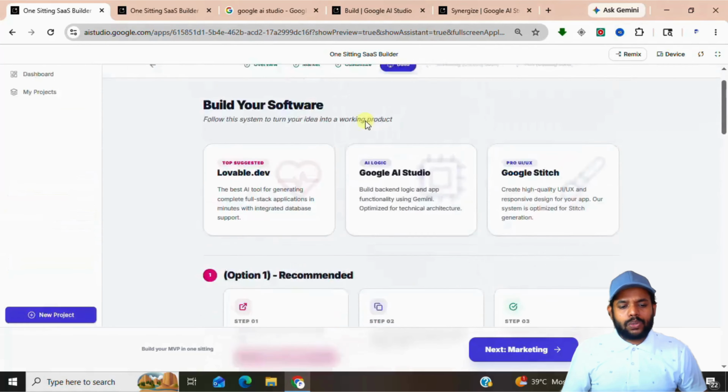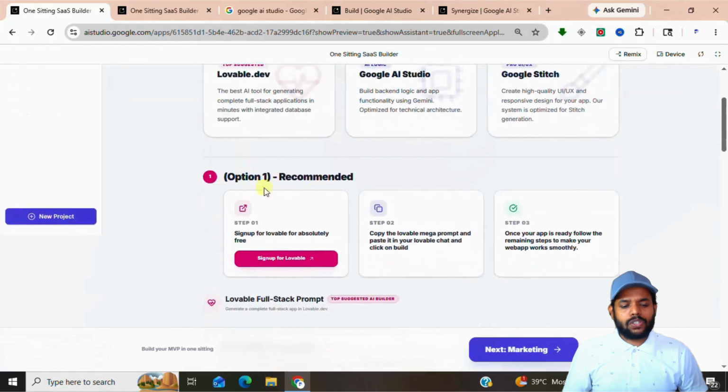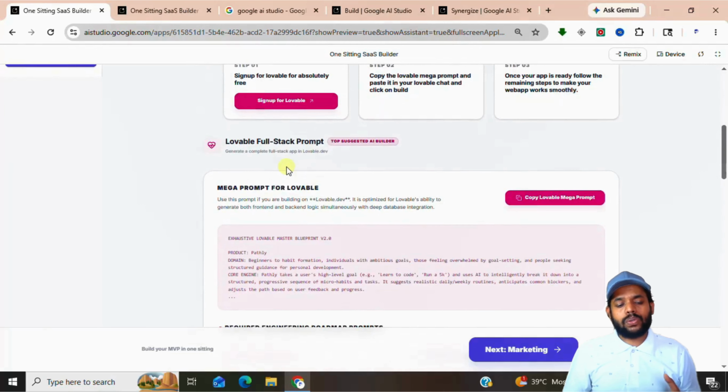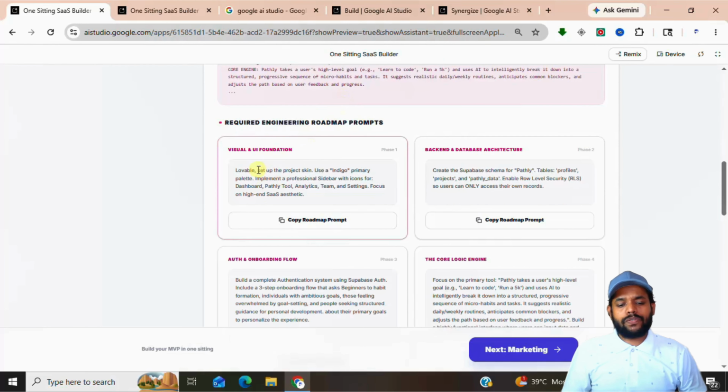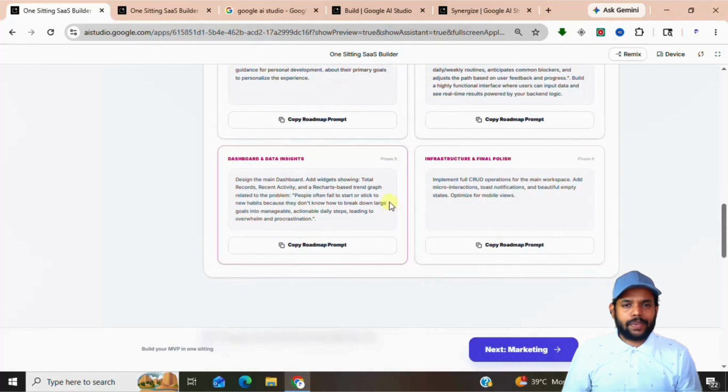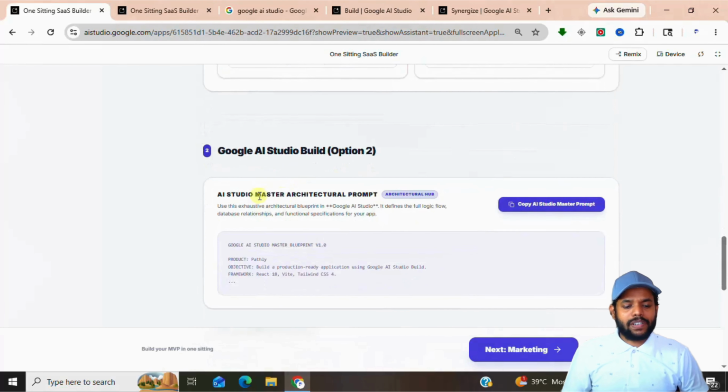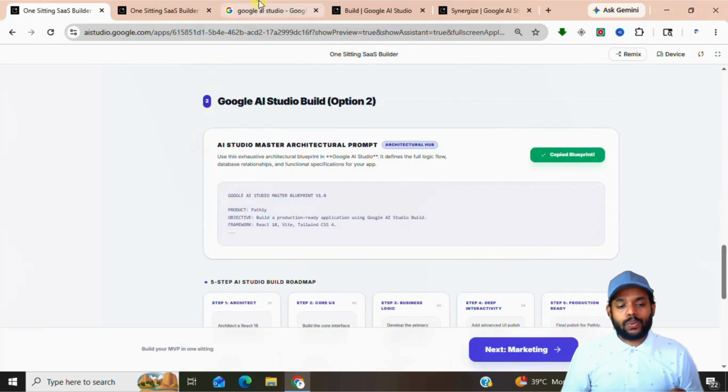Right now I've got two different options, guys, after clicking build. The first option is a paid option where you're going to copy the mega prompt and insert it into Lovable, a full stack development platform. After entering this prompt, you need to follow these steps so that your app is created. And the second option is a completely free option. We are going to make use of Google AI Studio.